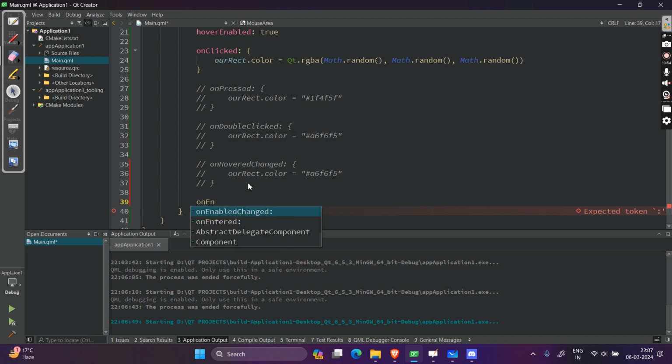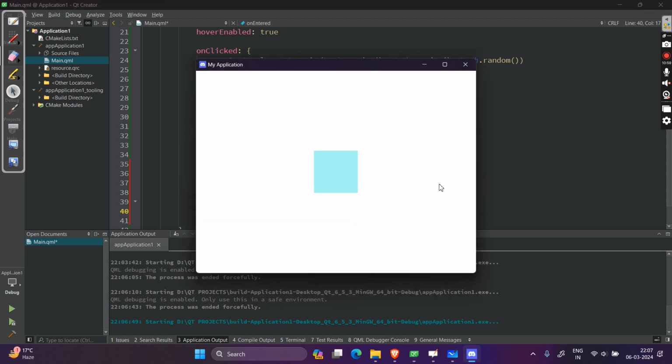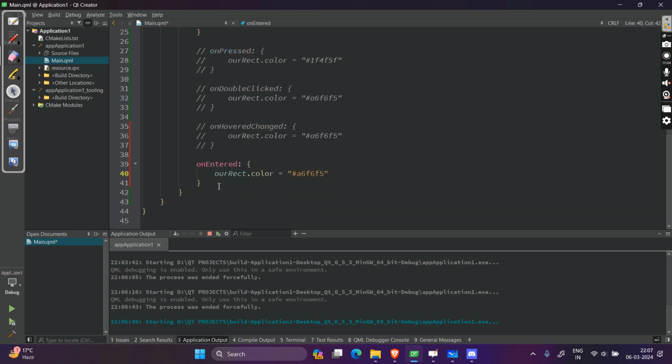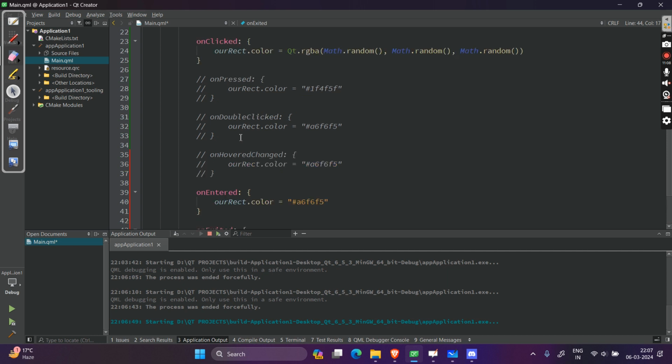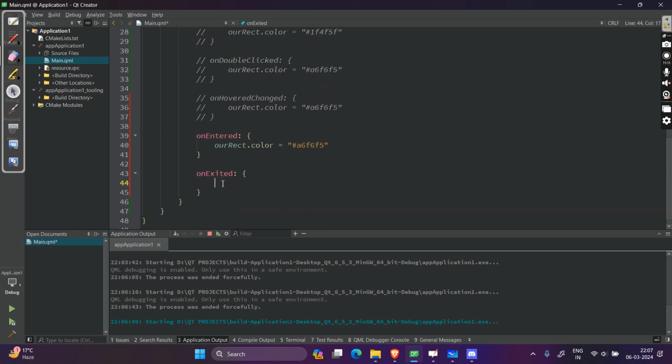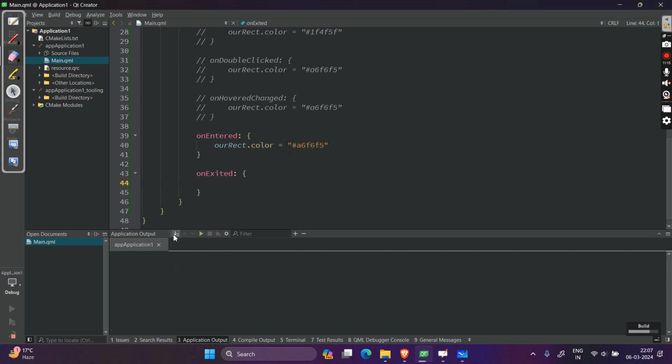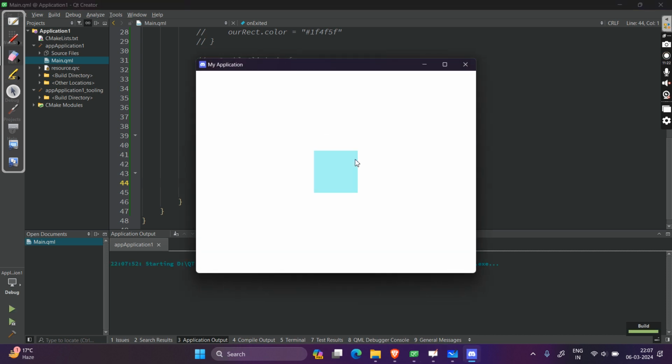One is called on entered, that is when the mouse enters, right? Then we change the color to blue, and the other is on exited. Right now, we don't want anything to happen when we exit. Let's see. See, when I enter, the color is blue. Okay, let me click, and when I go outside, nothing happens.